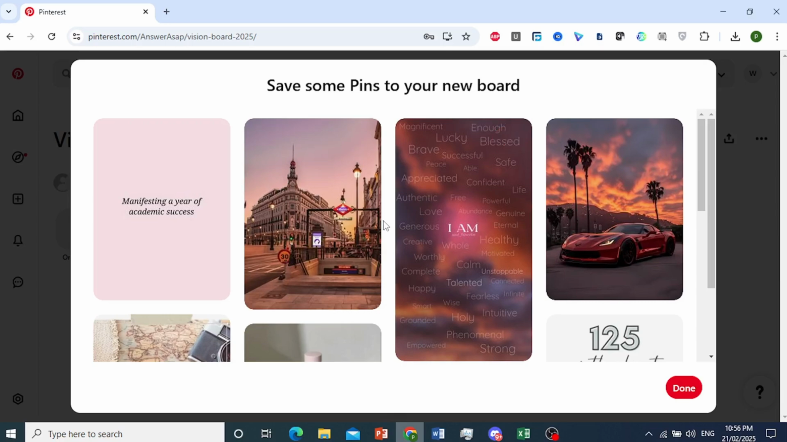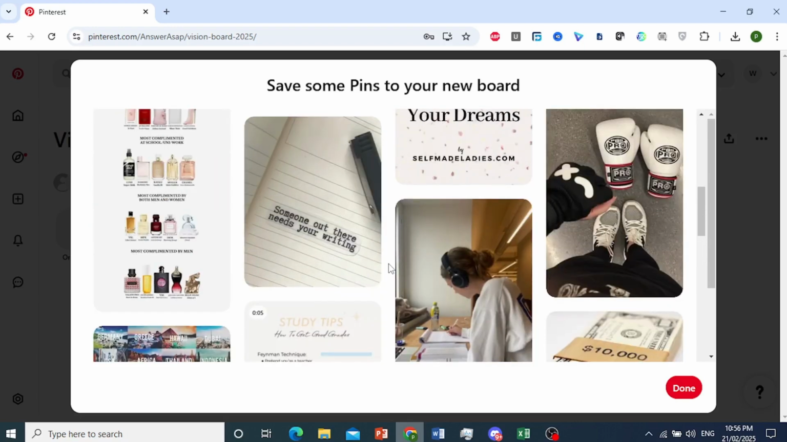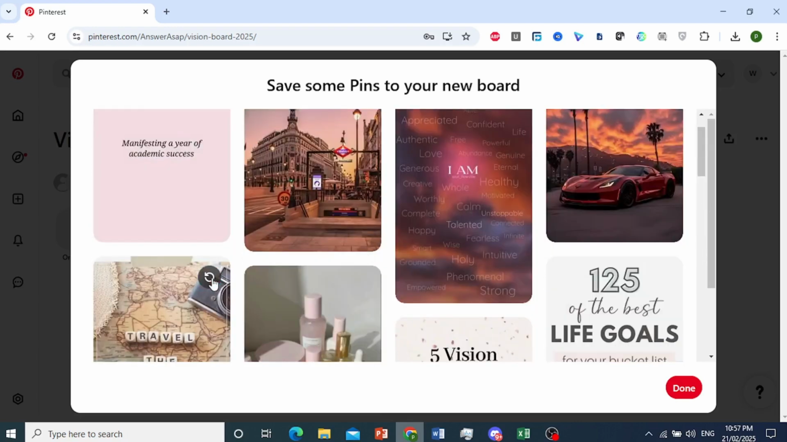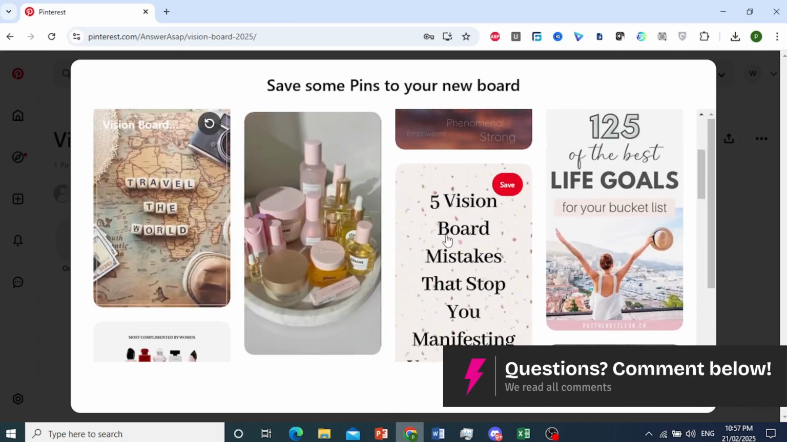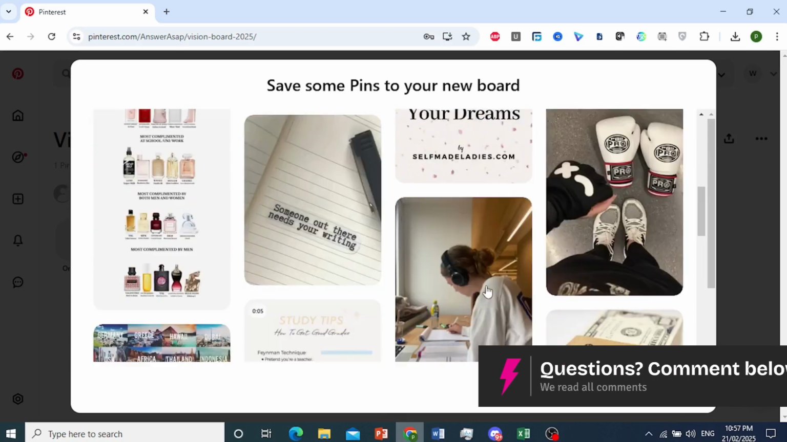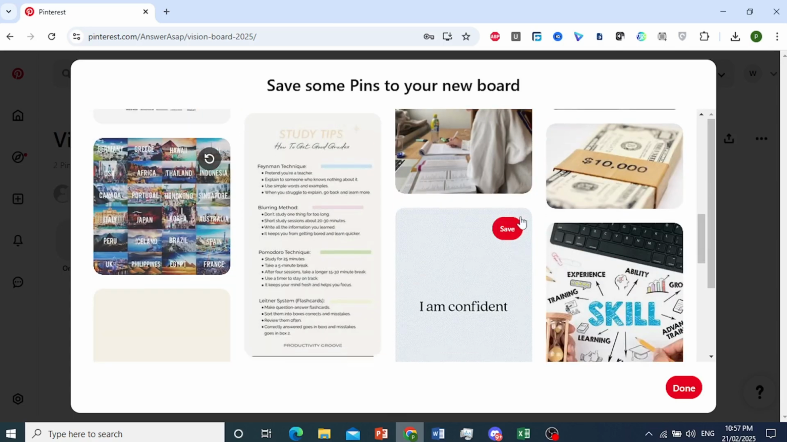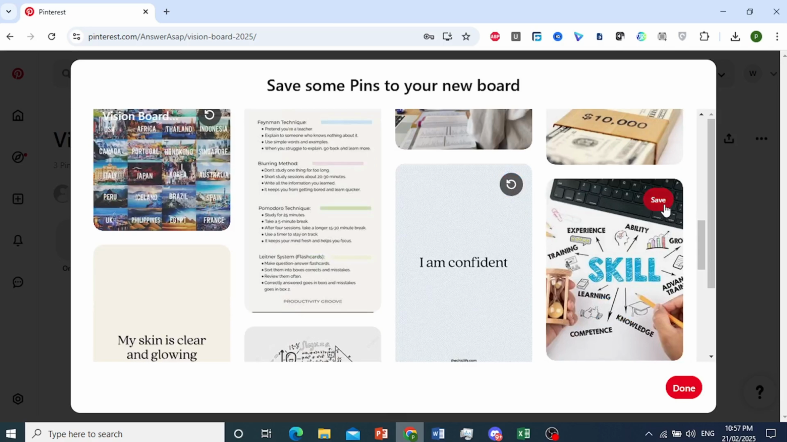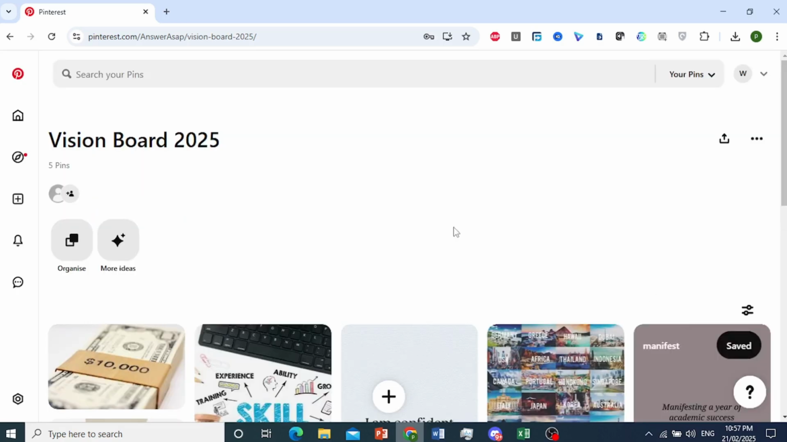For example, you can search up quotes, you can search up your goals. Maybe you want to go ahead and travel the world, right? So you can go ahead and add things like these, right? If you want academic success, you add whatever you are looking forward to this year as your vision. Okay, maybe you want to travel countries, instill confidence, learn skills, right? Make money. You can save these, click on done, and then come back here. You'll see my vision board for 2025.